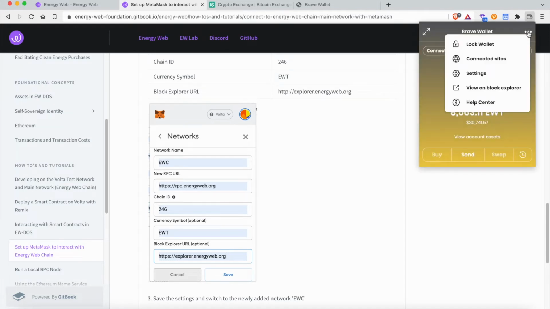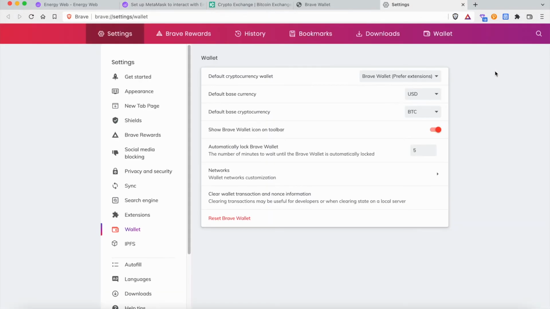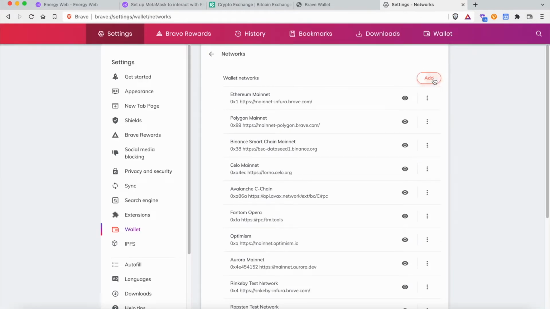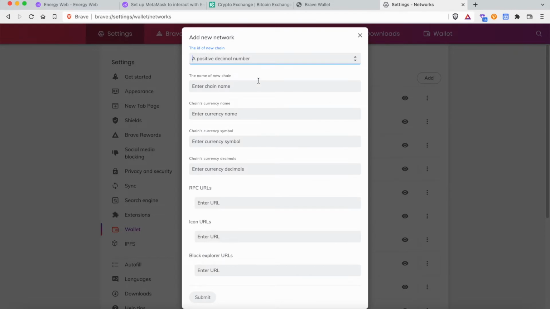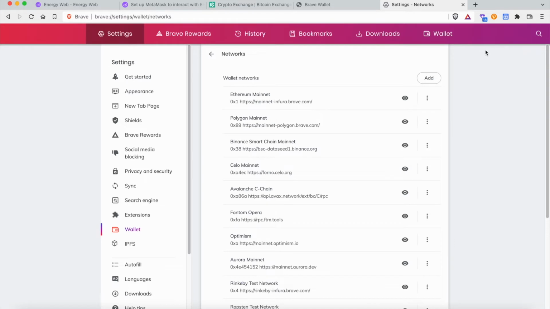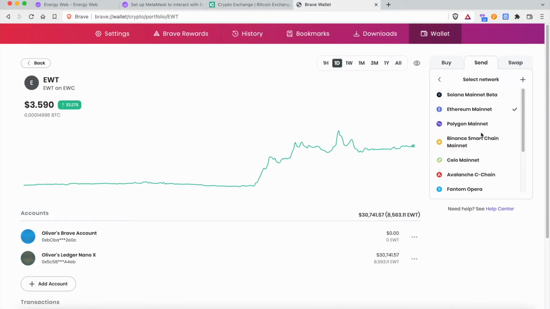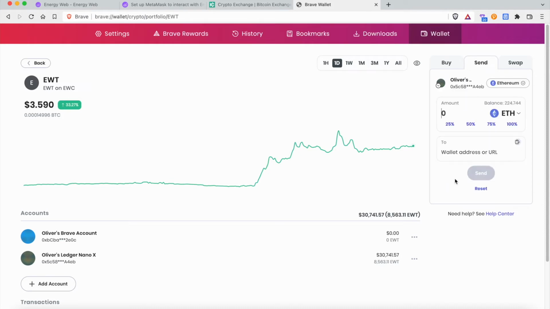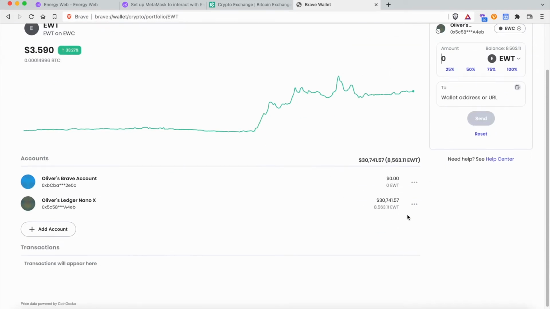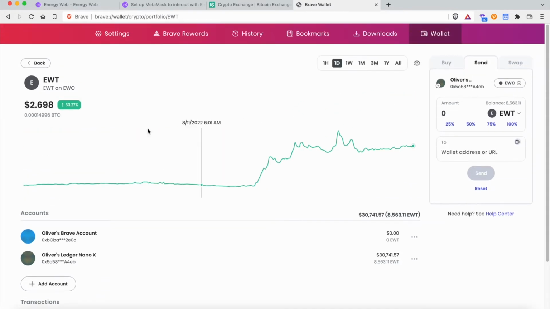So I'm going to hit these three dots here, head over to Settings, head over to Networks, hit Add, and just configure the settings. Then once you've got that installed, you want to go from Ethereum, scroll down until you see Energy Web Chain, so EWC, and there you go. You see my balance of Energy Web Token. This confirms that I'm on the actual network.